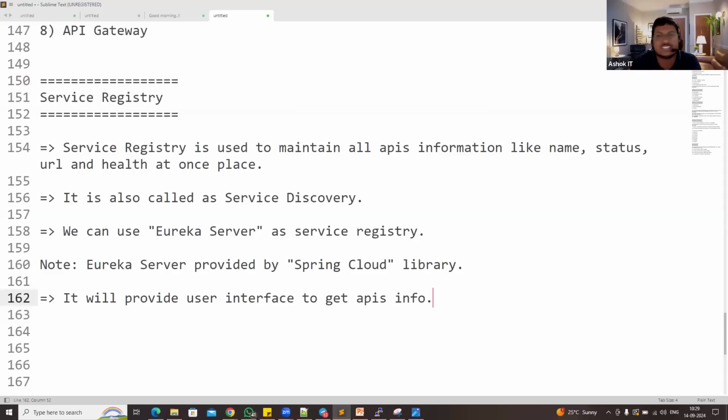How many microservices are available? What is the name? What is the URL? What is the status? What is the health? How to access them? All the microservices' information we can access in the service registry dashboard. We are going to use Eureka server as a service registry. There are some alternatives to Eureka also. In Spring Cloud, Eureka server is available, which we are going to use as a service registry, which is free of cost.